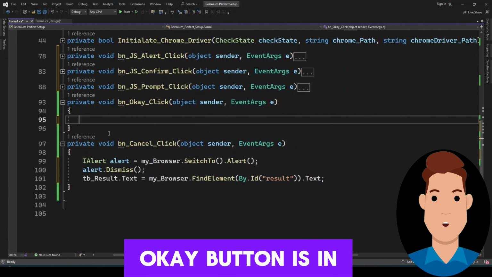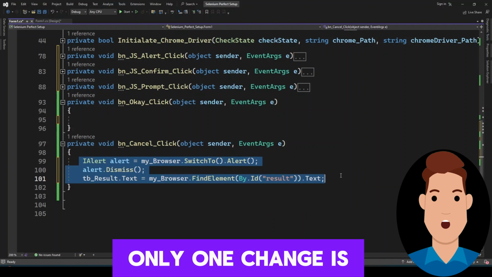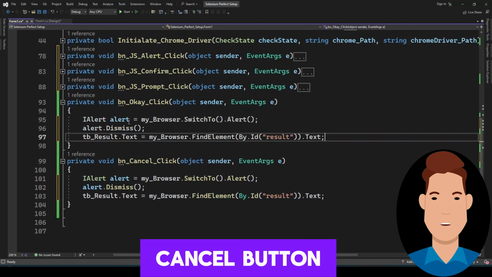The code in our OK button is in general the same. Only one change is needed, so feel free to copy it from our Cancel button.